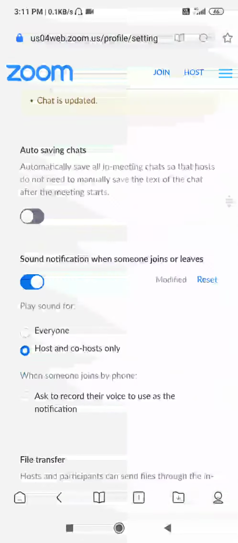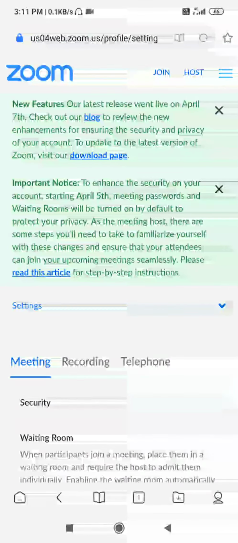Only these settings we have to do so that students will not be able to interact among themselves during the class. They can only interact with the teacher only. Thank you.